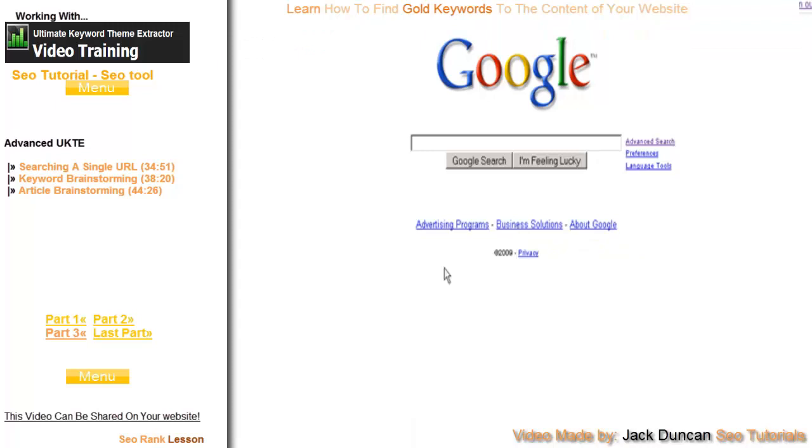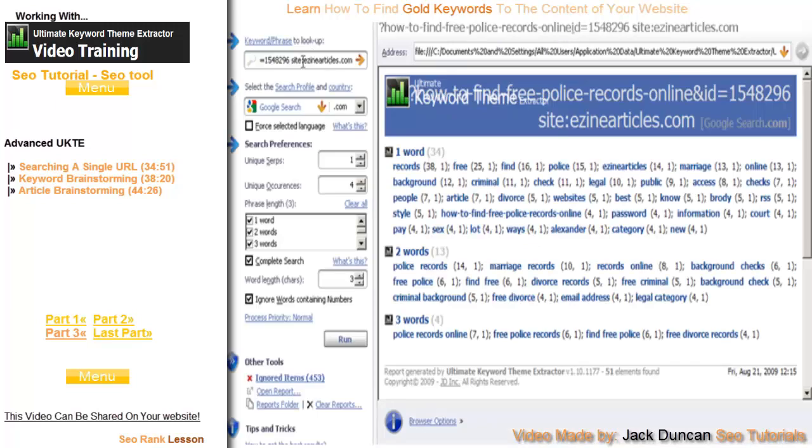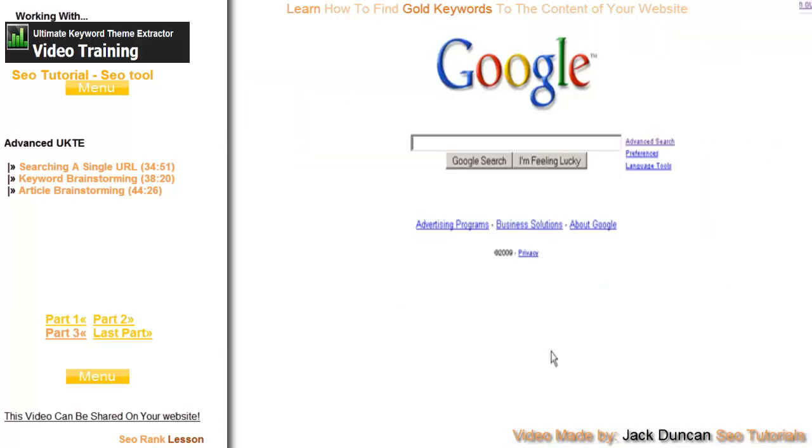You'll remember in one of the earlier help videos that I mentioned that in the Ultimate Keyword Theme Extractor, the keyword phrase field is exactly similar to the search box you would have on your favorite search engine. And because that's true, there's a lot of neat little tricks we can do with the Ultimate Keyword Extractor that may not immediately be apparent to you. Let's take a for instance.